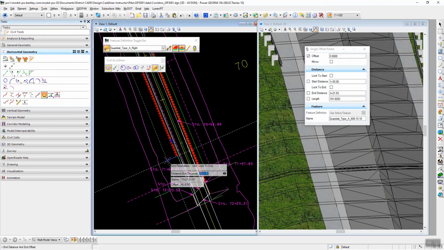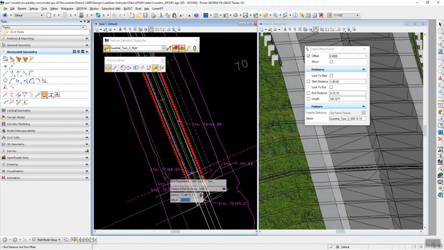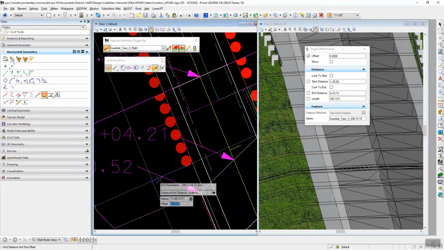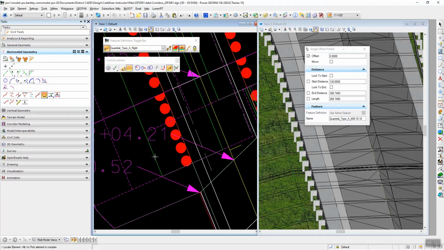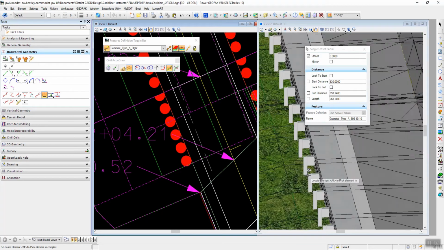And then we're going to come down and we're going to end this at station 71 plus 98.75. So I'm going to go ahead and put my focus into the station field there. I'm going to type in 71 plus 98.75. Again, I'm going to tab that in. It locks it. Move my cursor around. You can see that it jumps to the right location. And then we're just going to left click to accept that. And if you look in your 3D view, you can see that the guardrail is popping in there.